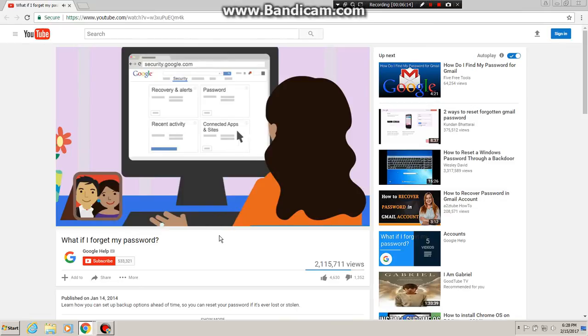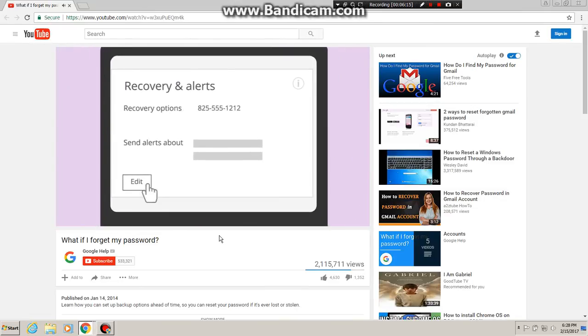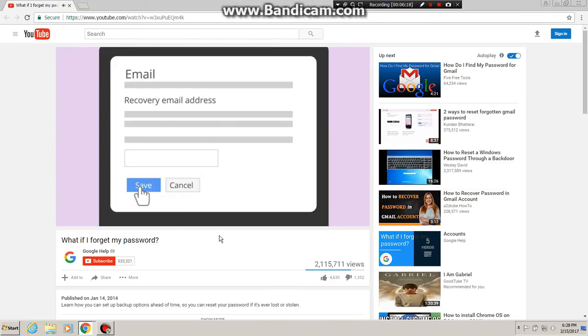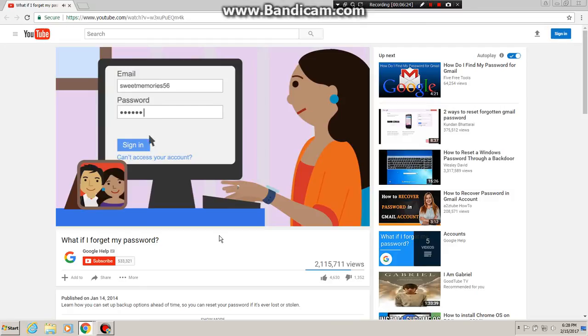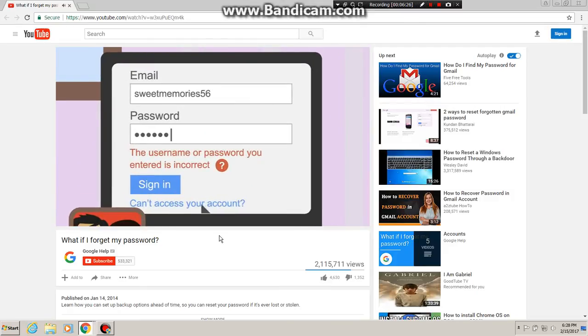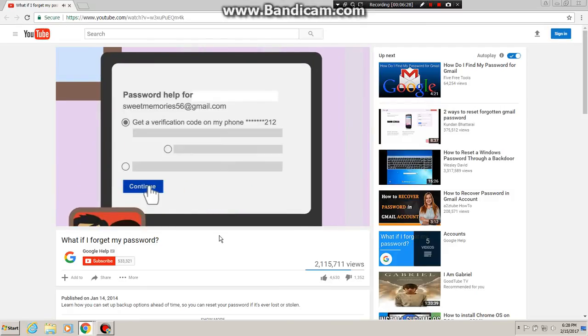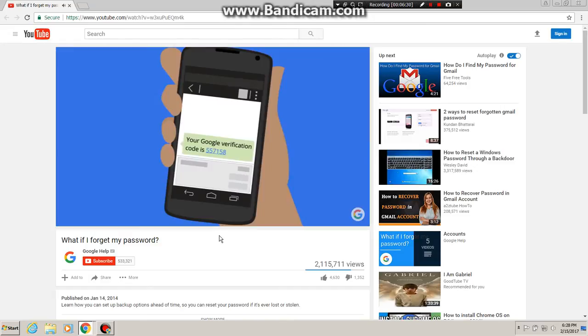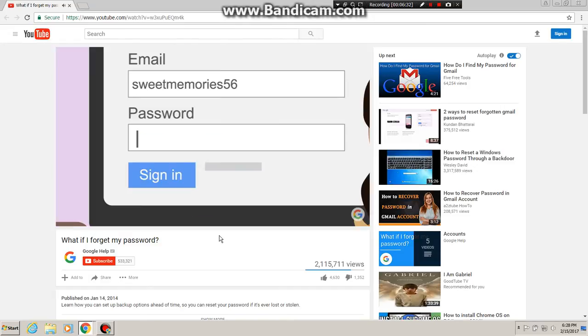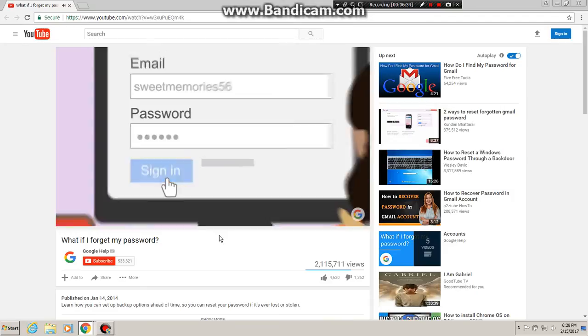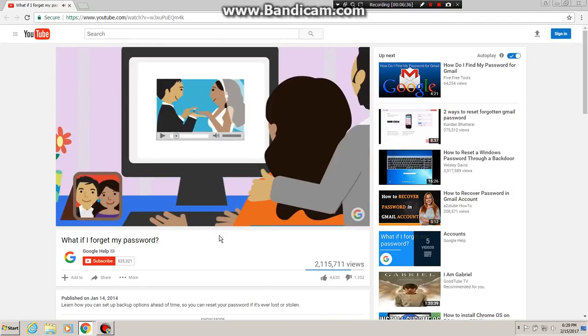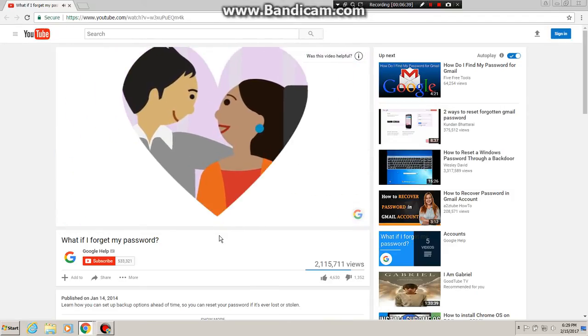Just sign in to the Google security page and click to edit your recovery options. Here you can add a backup email address and phone number. So now, if you ever have trouble signing in, you can get a code sent to your phone or backup email address to help you reset your password. To add or update recovery options for your Google account, sign in to the Google security page.